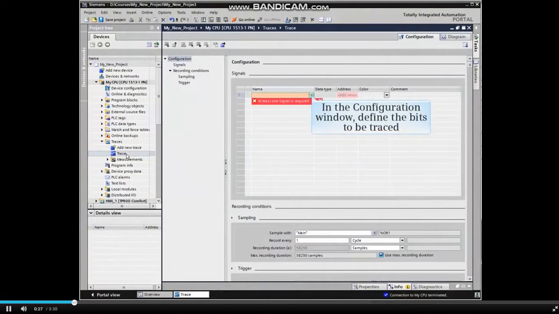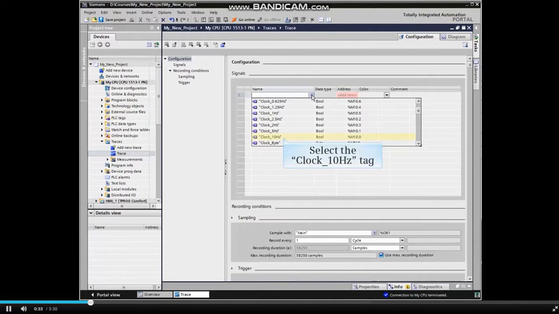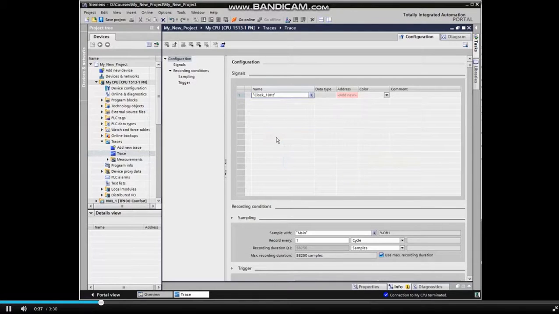In the configuration window, we will need to define the bits to be traced. We will select the 10 Hz system clock bit for one of the elements and some other bits from our project to be monitored.